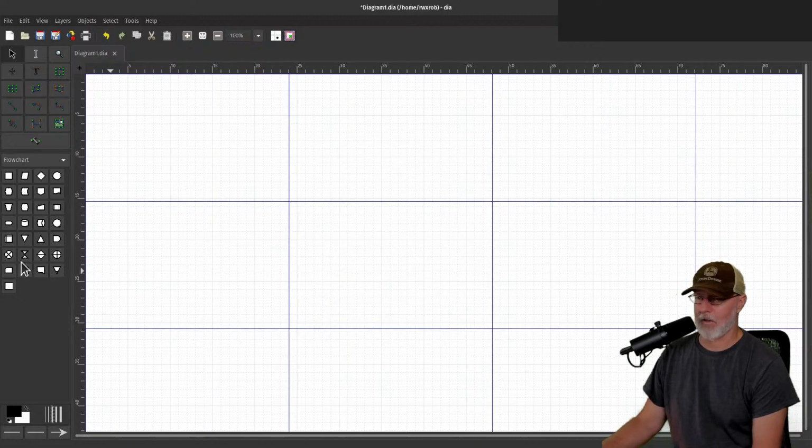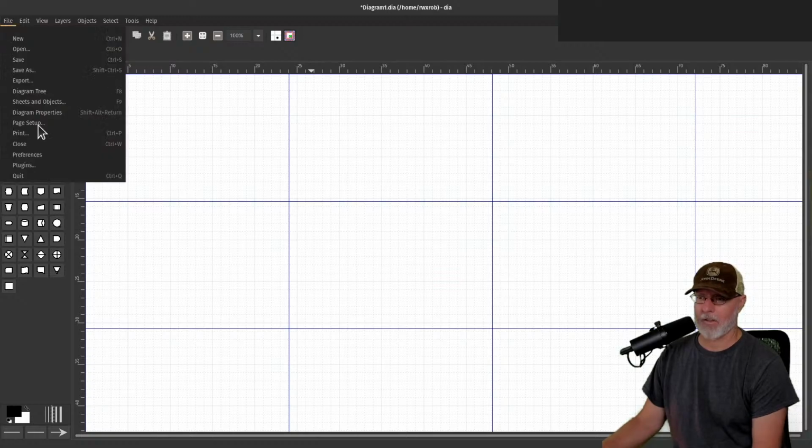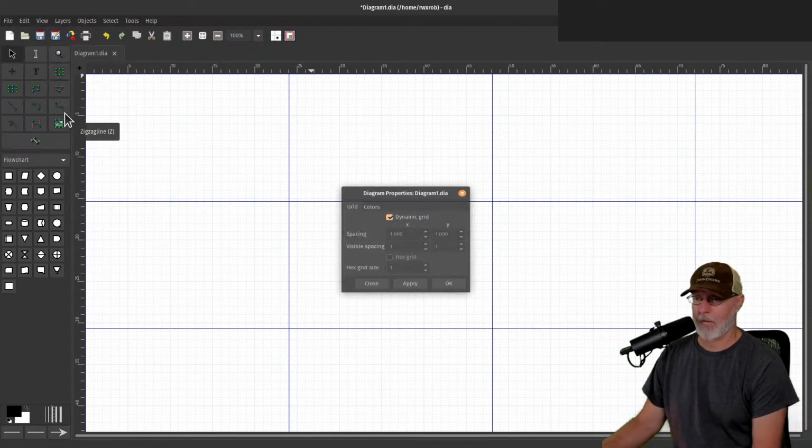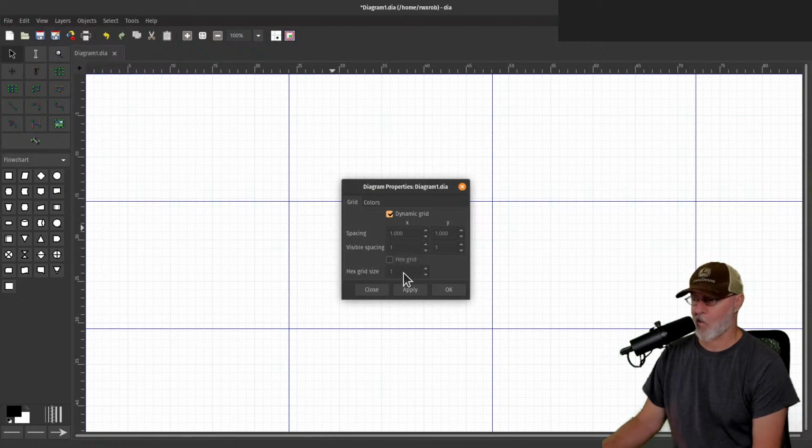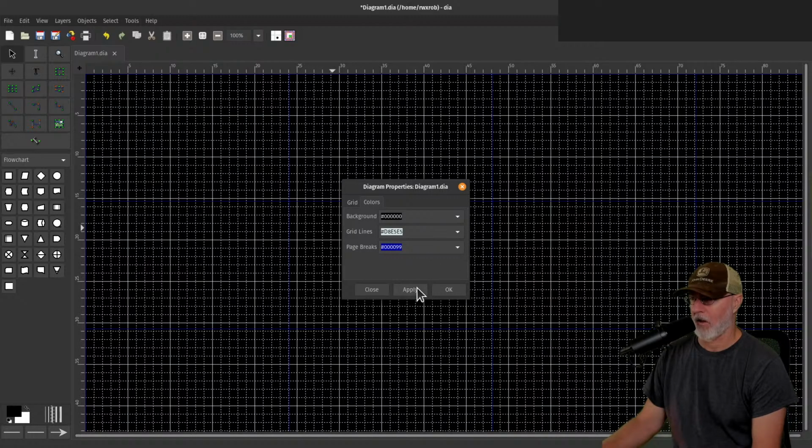Okay, that's all good. How do I change my paper size? I'm gonna change my paper type. What's this? Toggle objects. Nope. Toggle objects. Nope. I want to change my background. Diagram properties. And so I'm telling you, it's kind of weirdish. Background. Oh God. How about we do this? Apply. Ooh-wee. Page breaks.